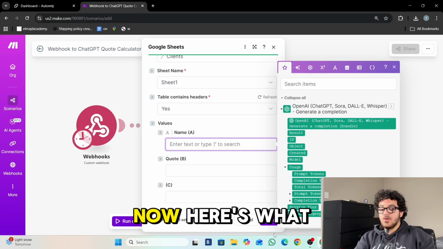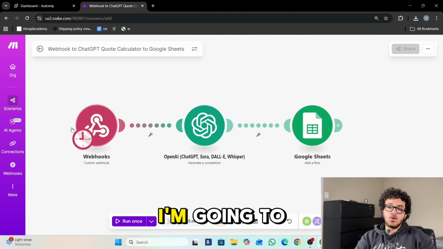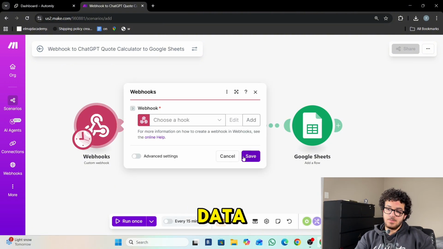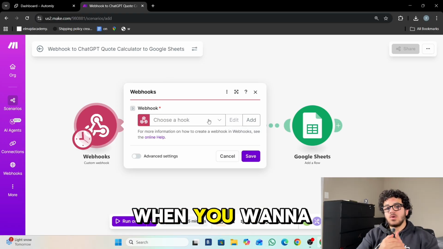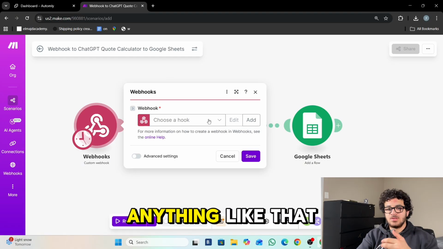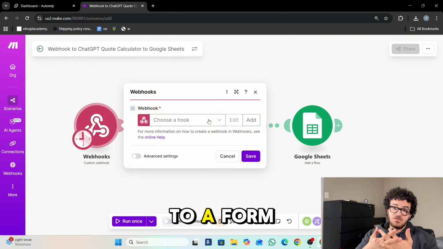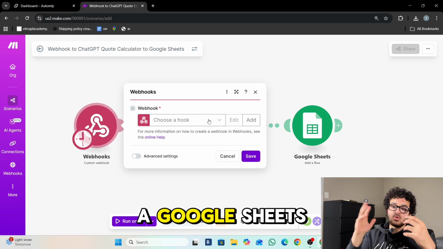Now here's what we're going to do, and it's going to be very different for me than it is for you. I'm going to set up the webhook with fake data. Because for you, basically, when you want to set up your webhook, you're probably going to use a provider like Wix or Shopify or anything like that. And you probably will connect it to a form. Or you can connect it to a Google Sheets or whatever.